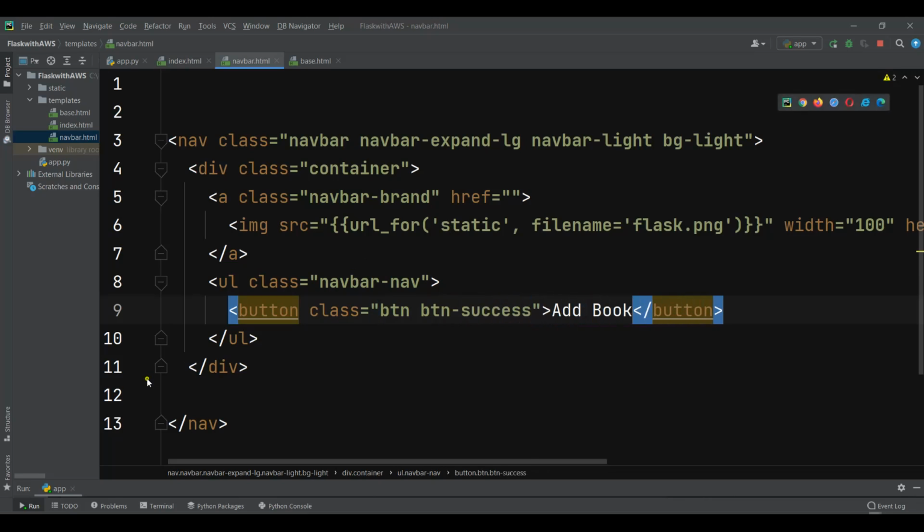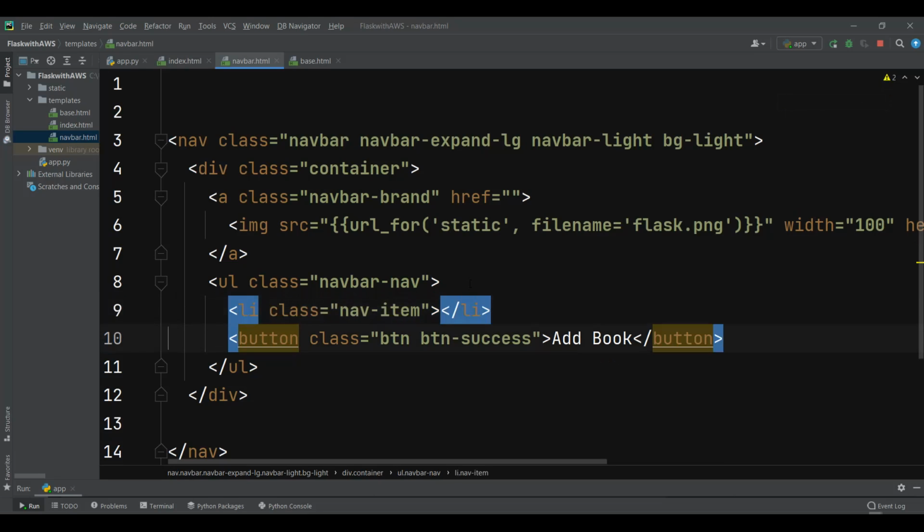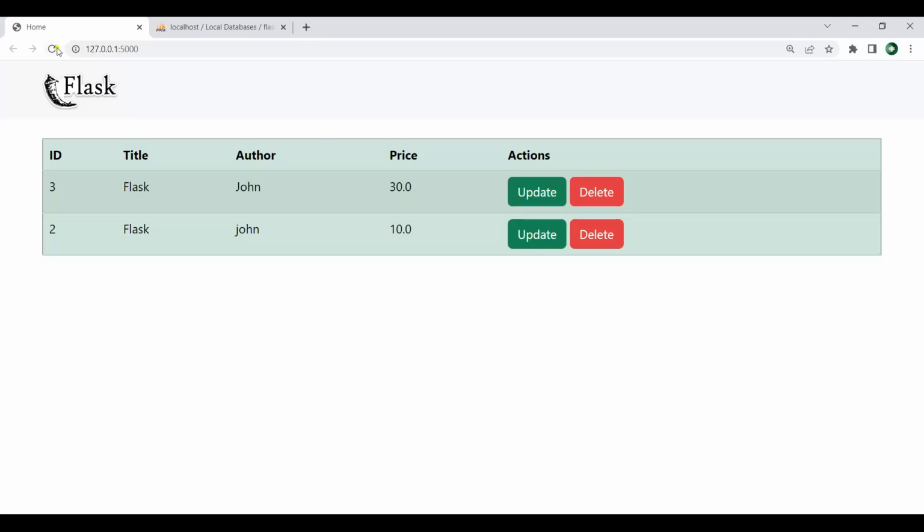Okay, there should be an li tag, so li, and we can give the class nav-item. Let's remove this from here, and we want to just close it in here. Now if I save it and refresh it, you can see that we have add book. By clicking on this, we want to show a Bootstrap modal.